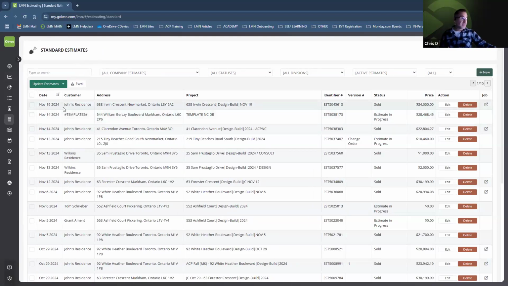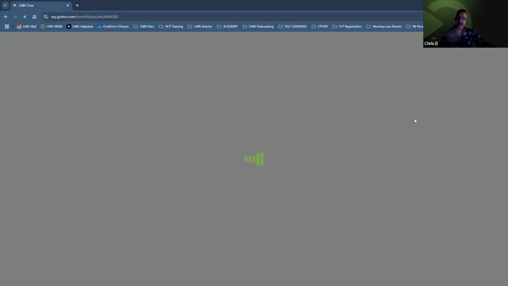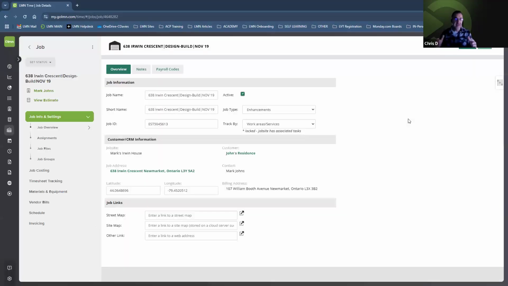So if I want to go back to my job from this estimate, I just click on this job feature and it takes me to the job as well. Again, really straightforward, really easy, and really handy for you when you're looking for jobs from original proposals.